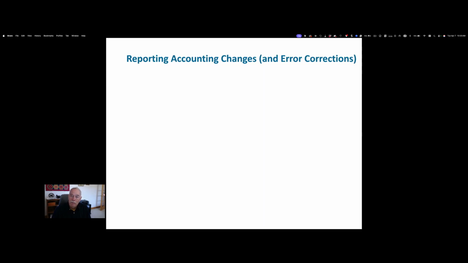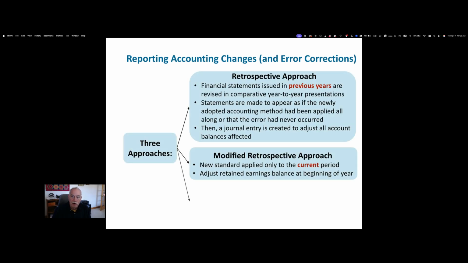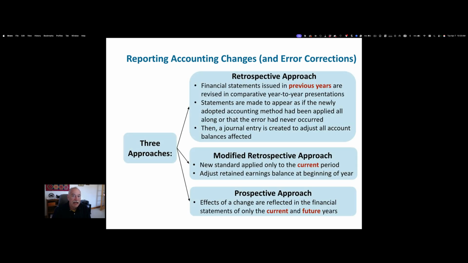For reporting accounting changes, and indeed error corrections, there are three approaches. The first approach is the retrospective approach. That is, we go back and for all of the comparative years, we assume that that change had been in effect for all prior years. And we make the financial statements appear as if the newly adopted method has been used all along.